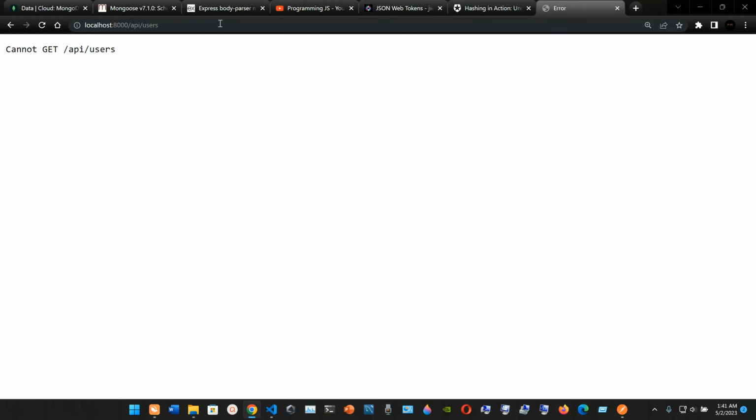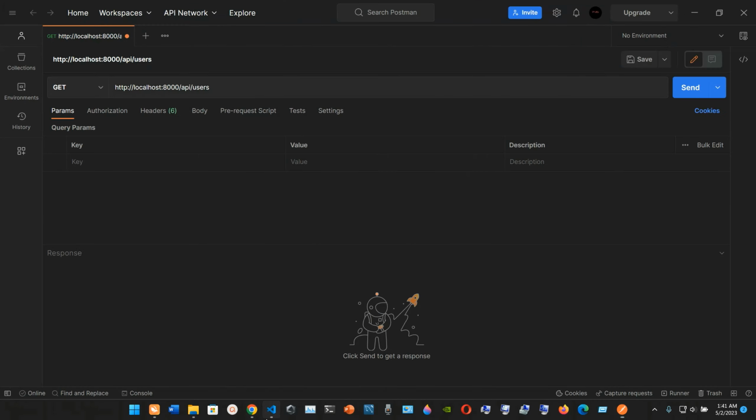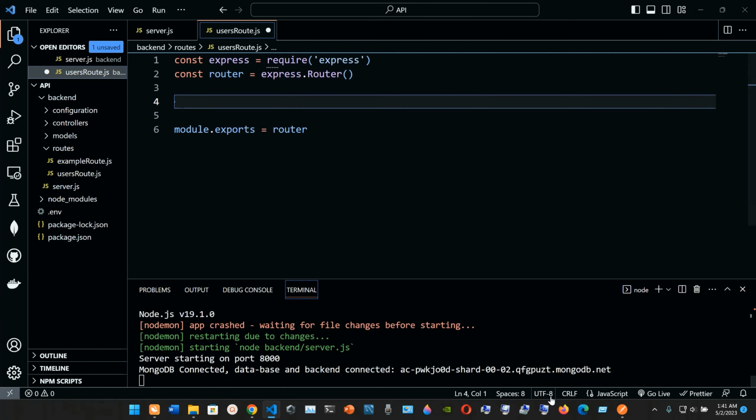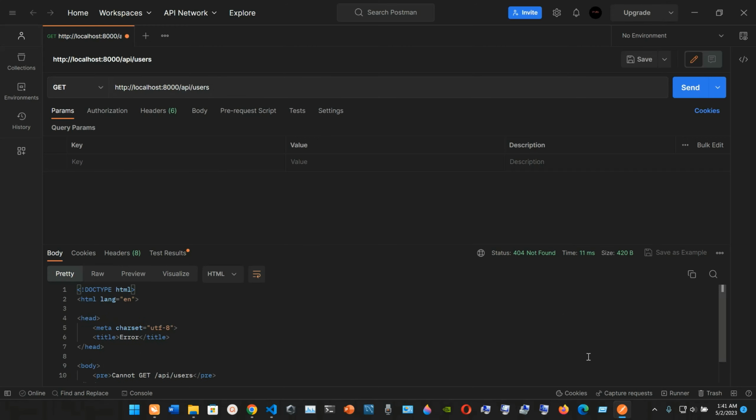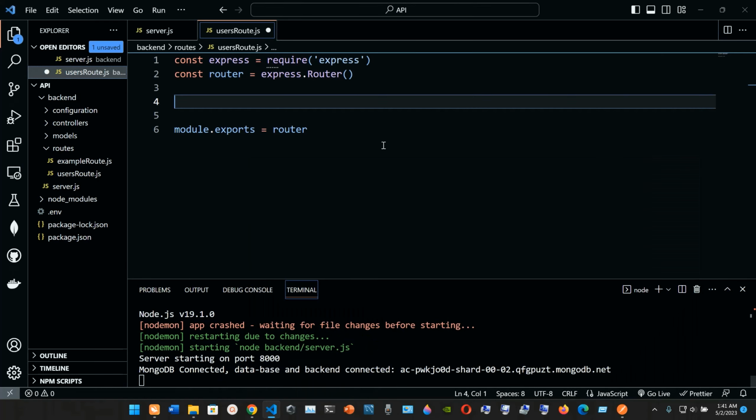Instead of example, it's gonna be users now. Okay, can I get users? Okay, so we don't have anything in the file. So let me check it out. Let me get a get request. Okay, we don't have anything.